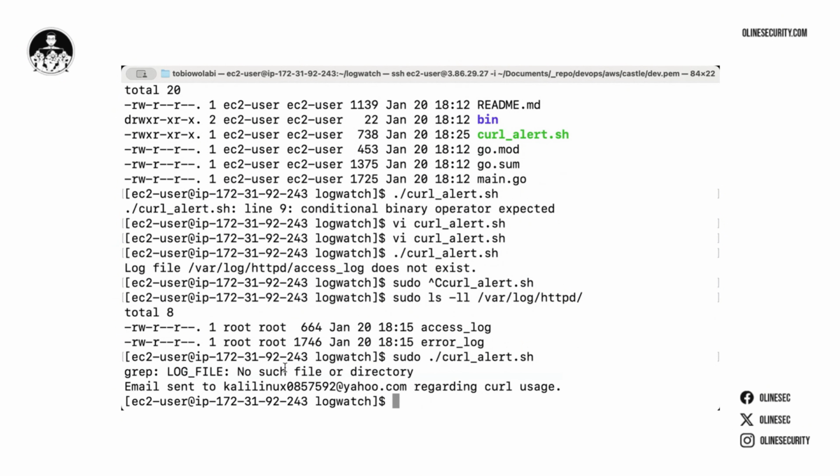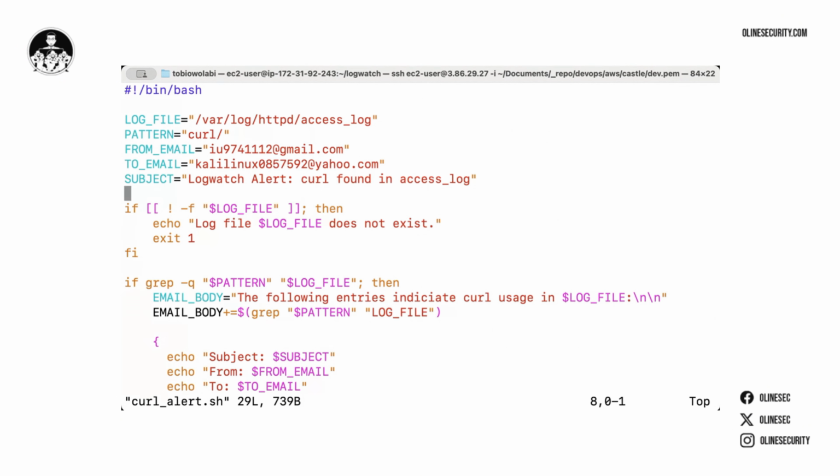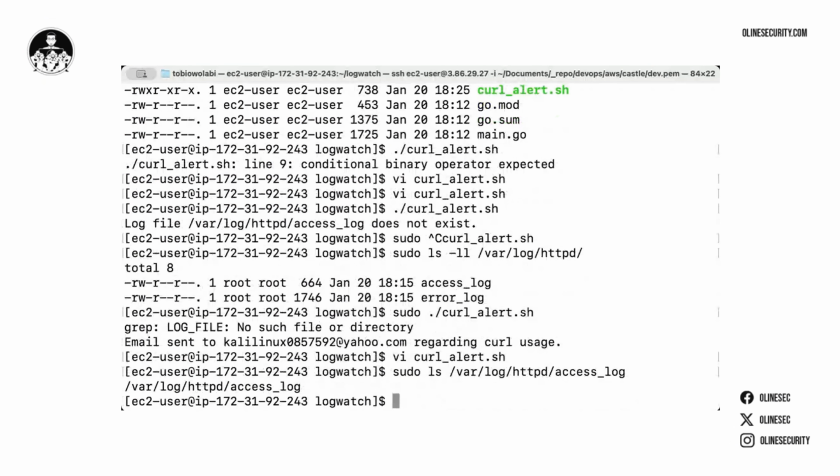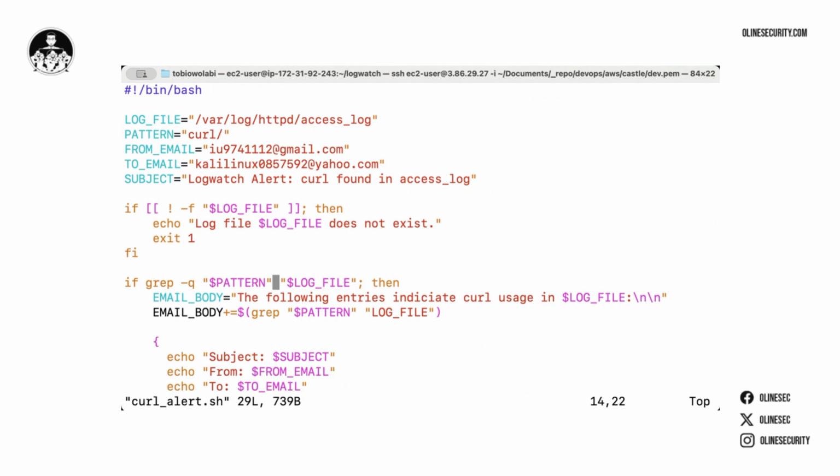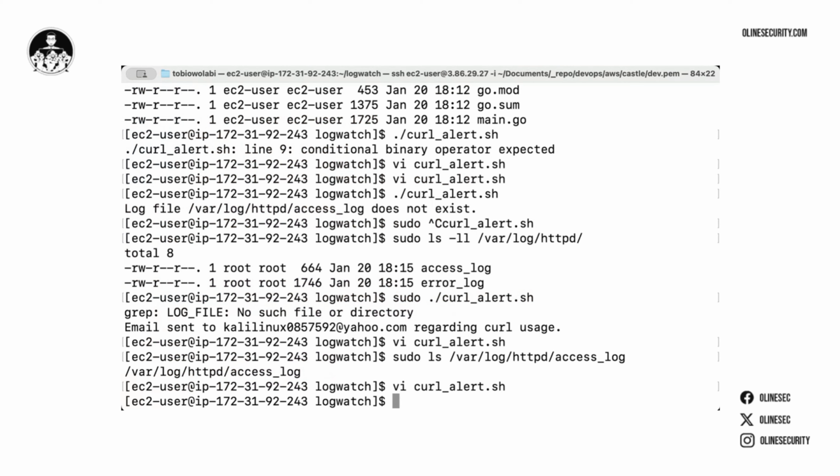So there's something wrong with this log file. What's wrong with it? Var log. Let's see. There's nothing wrong with that. Grep. Oh, what's in the grep? If grep -q log file. Oh, that's right there. Needs that. So let's run that script one more time.